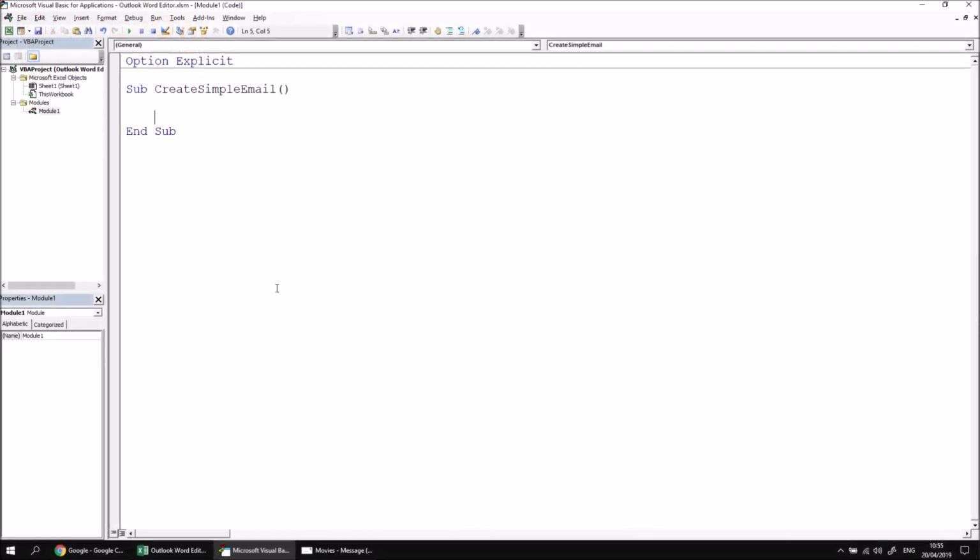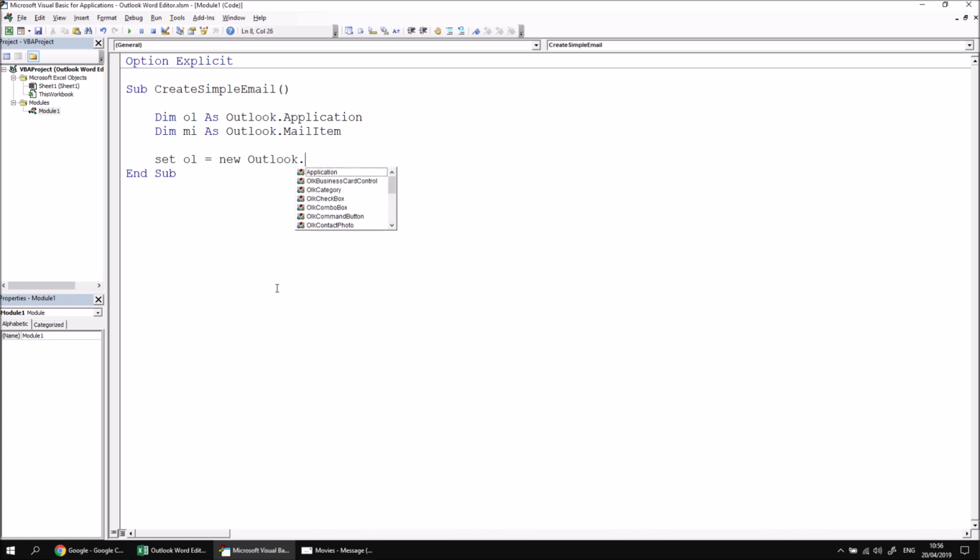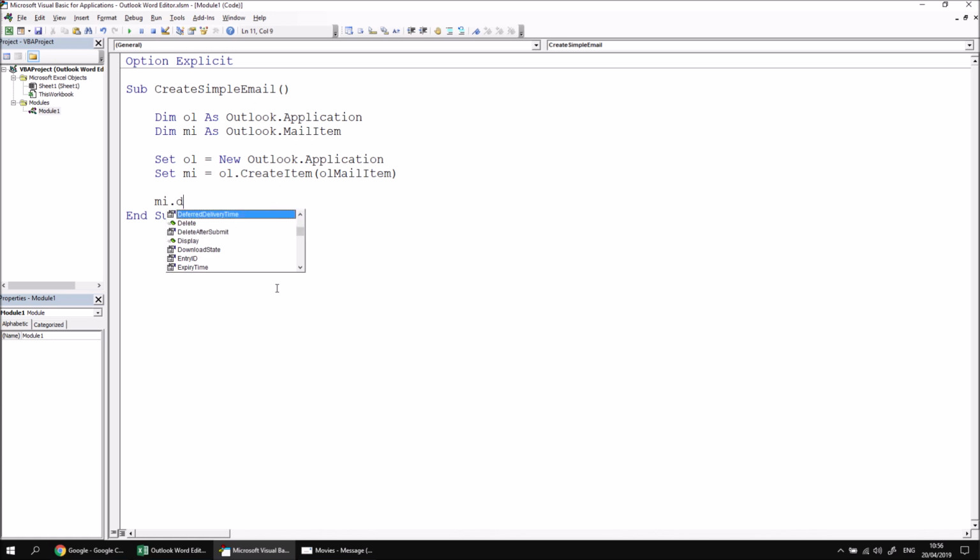Now we can start writing the code that will generate the basic email object. Let's begin with a simple variable which holds a reference to an Outlook application. I'll say Dim ol As Outlook.Application. I'll have a second variable called mi, which will hold a reference to an Outlook.MailItem. I can then create a new instance of Outlook by saying Set ol = New Outlook.Application. And then finally, let's create a new email object by saying Set mi = ol.CreateItem, and specifically I want an olMailItem. What I can then do is make the email object appear on screen by saying mi.Display.